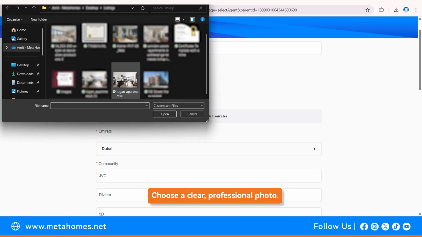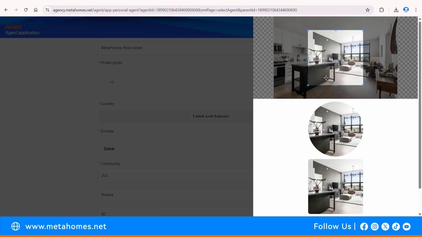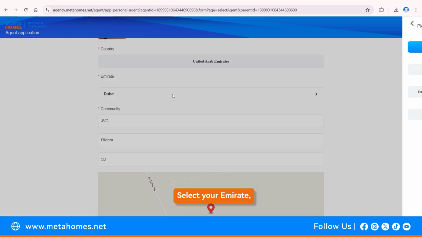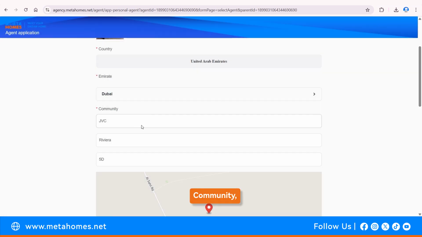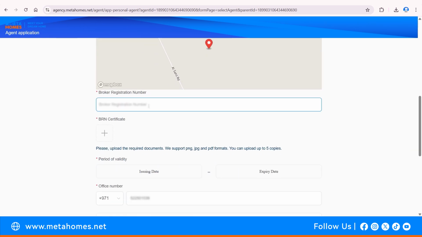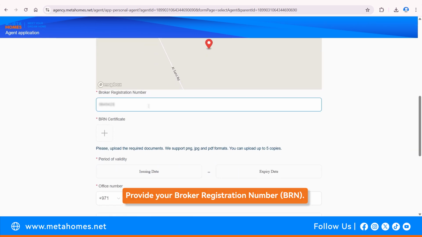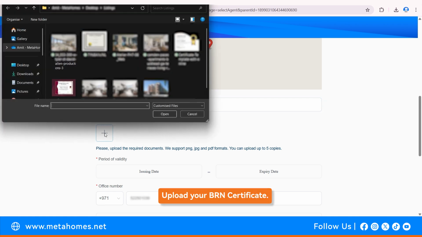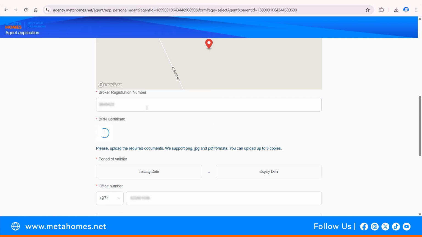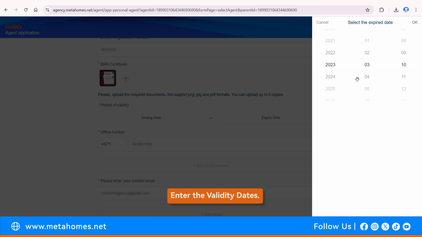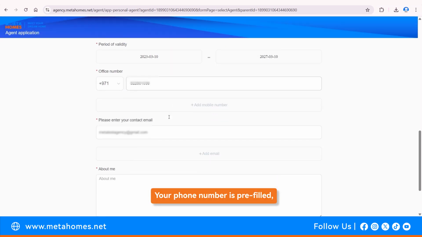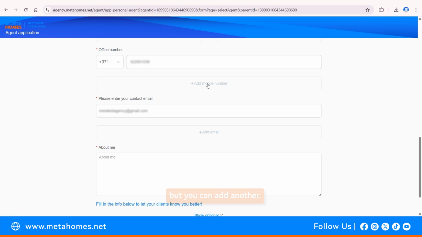Choose a clear, professional photo. Select your Emirate, community, and sub-community. Provide your broker registration number, BRN. Upload your BRN certificate. Enter the validity dates. Your phone number is pre-filled, but you can add another.